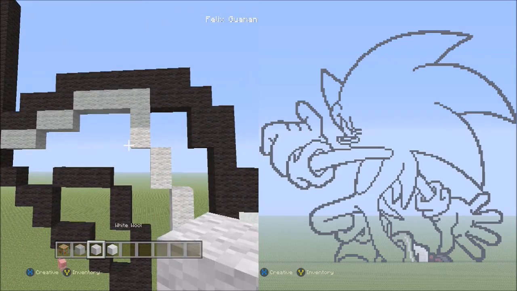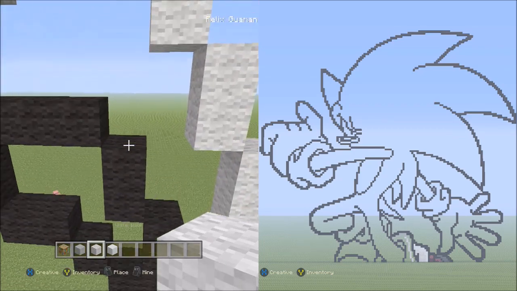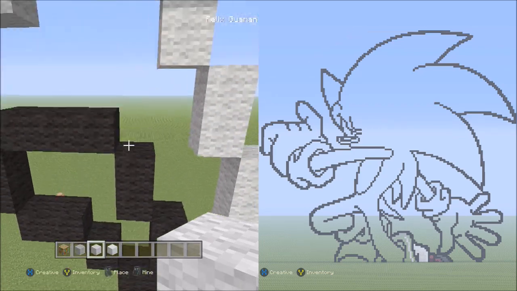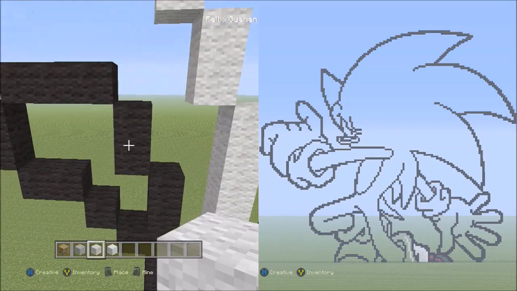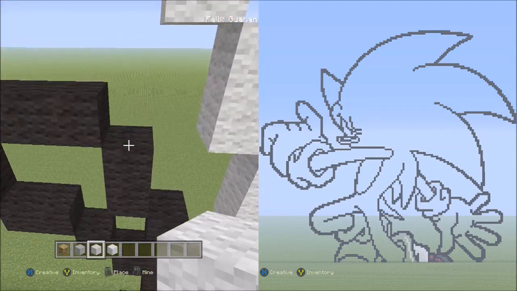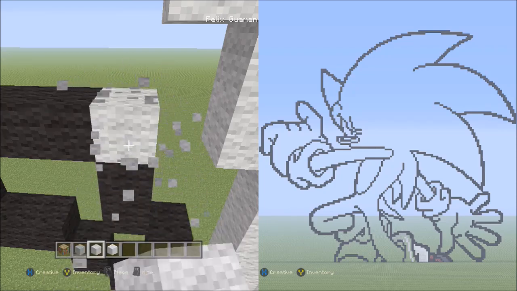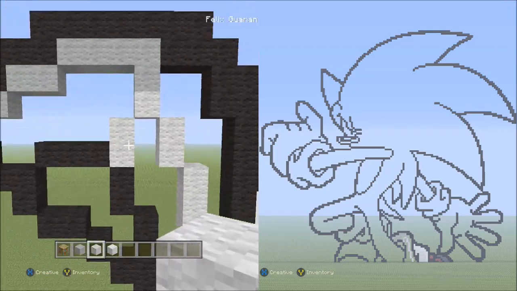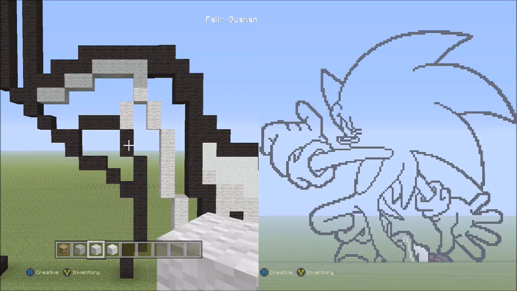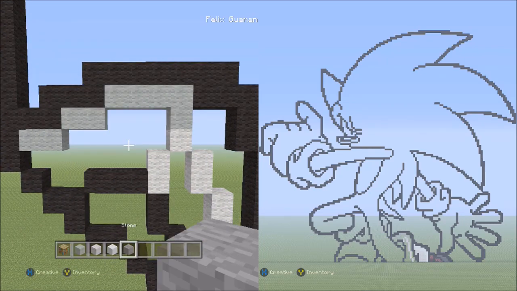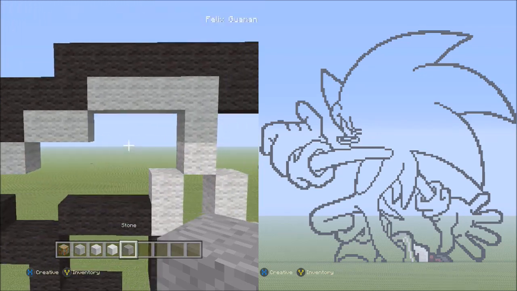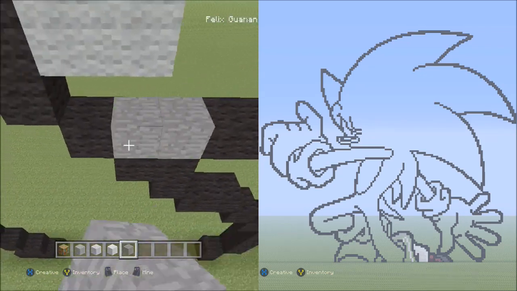Now we're going to switch over to the white wool again, and we're going to move over here to these 2 black wools that are close to this white wool and this light gray wool. Starting on top of these 2 black wools, you're going to place 2 white wools going up. That's 1 and 2. So it looks like that. Now we're going to switch over to the stone block. Now with the stone block, you're going to fill in this empty space here with the stone, so fill that in.